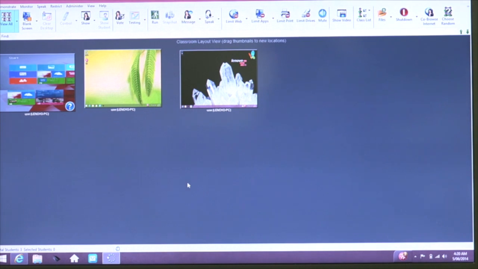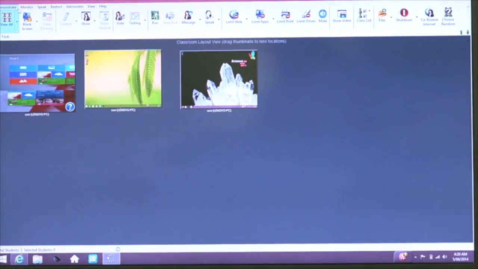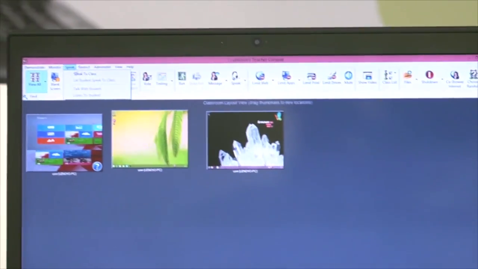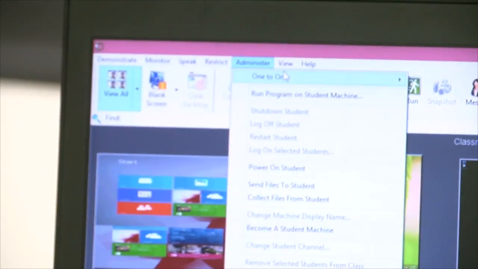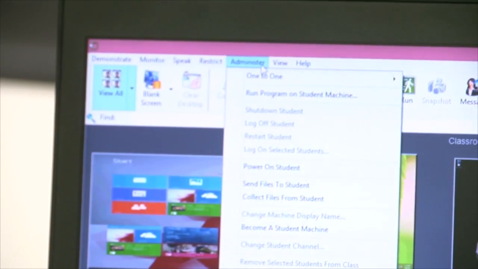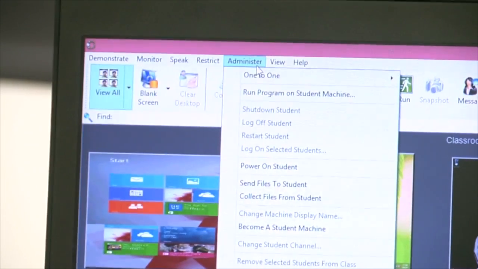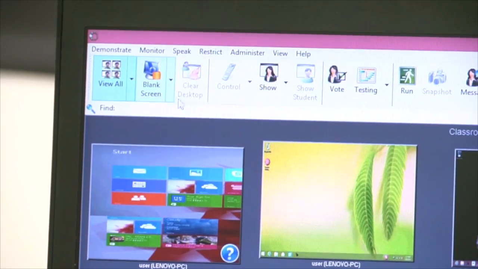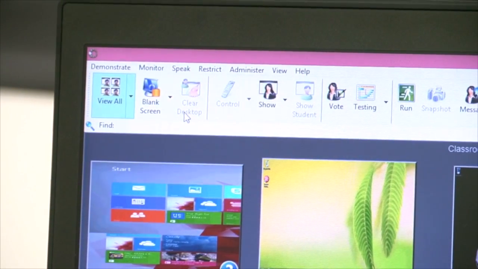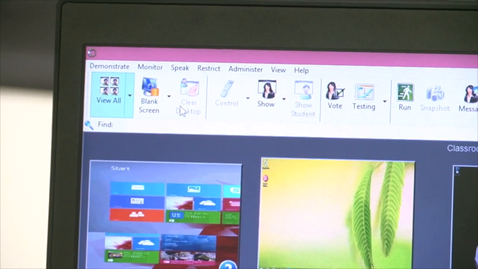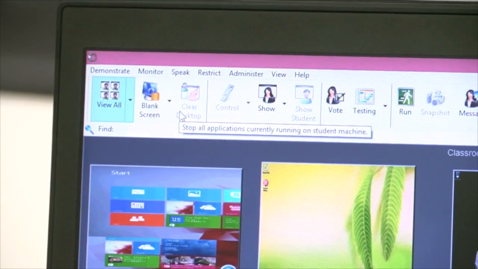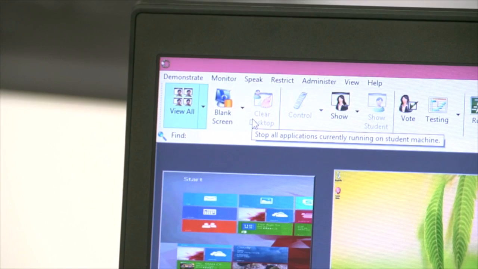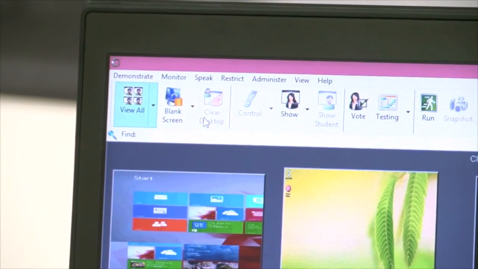The interface is broken down into three areas. The top is our main menu bar, which covers the core features of LANSchool, which are demonstrate, monitor, speak, restrict, and administer and view. Each of those has its own drop-down menu. Most teachers will be using the main toolbar, which is very graphical and easy to understand. Most features require just a simple click of a button to activate. We'll be going through each of these features during the demo.